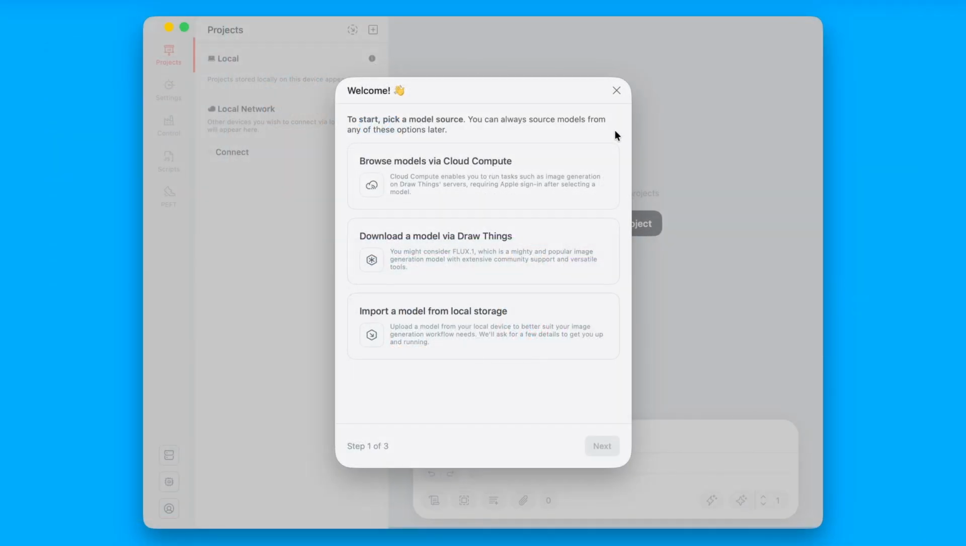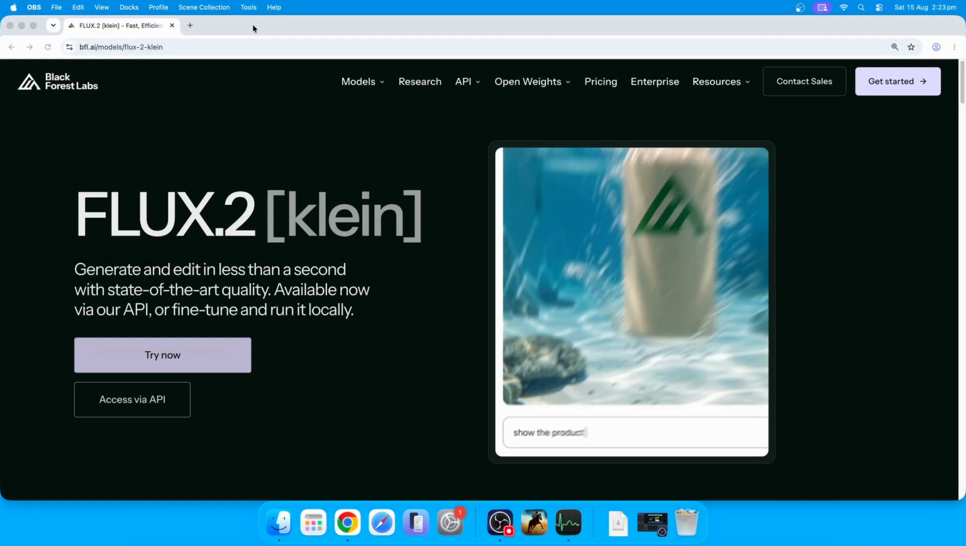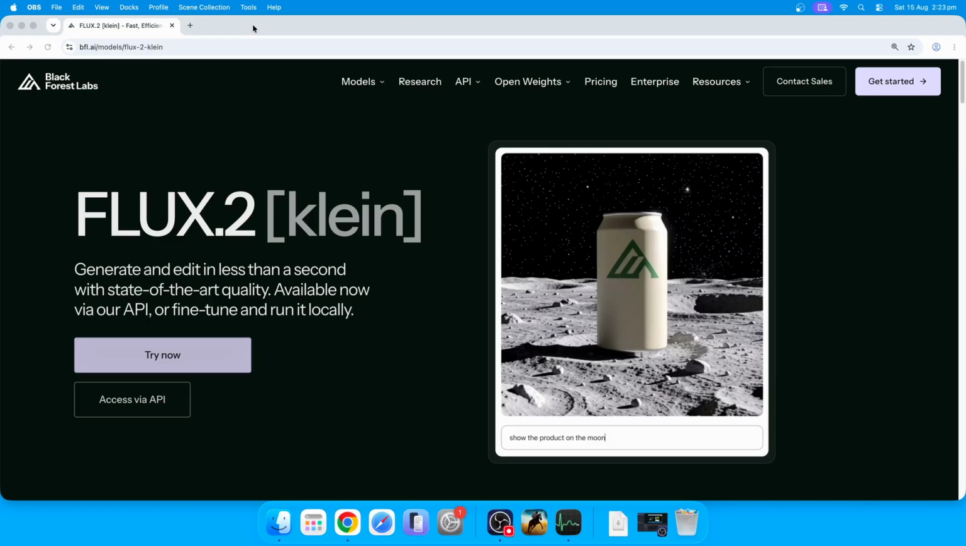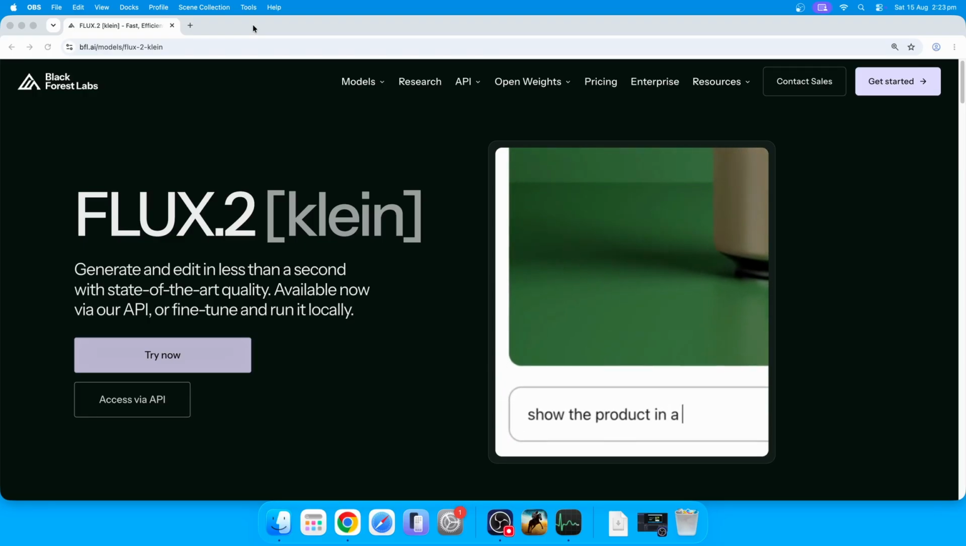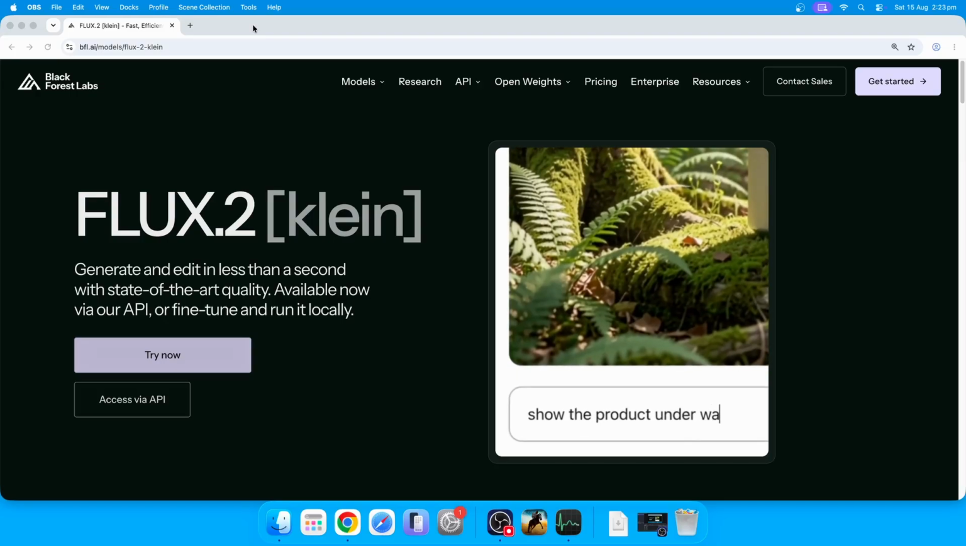Now, when you've installed DrawThings and you have it running, it will come up with a wizard which lets you configure some options. You'll want to choose to download a model, and then click Next. And then it will come up with a huge list of available options. In this video, we'll be using FLUX.2 Klein from Black Forest Labs, which is based in Germany. Klein in German means small, and sure enough, this is a smaller model that can run on local hardware.